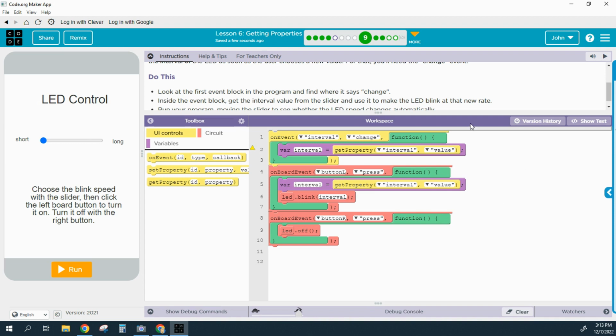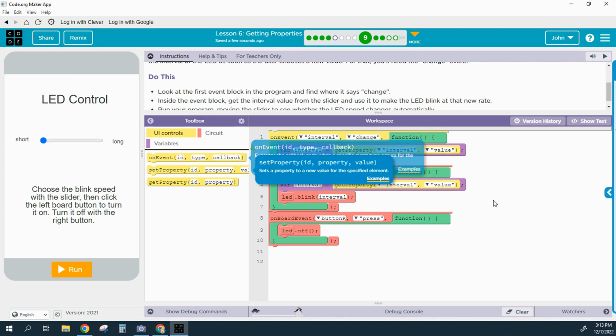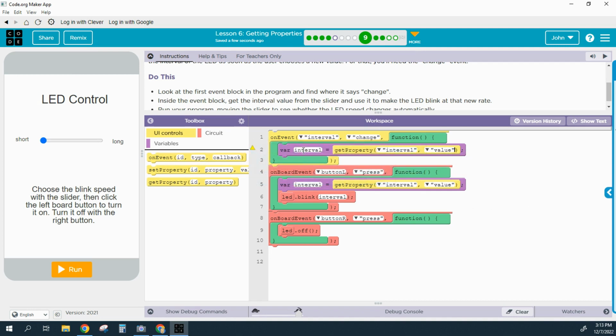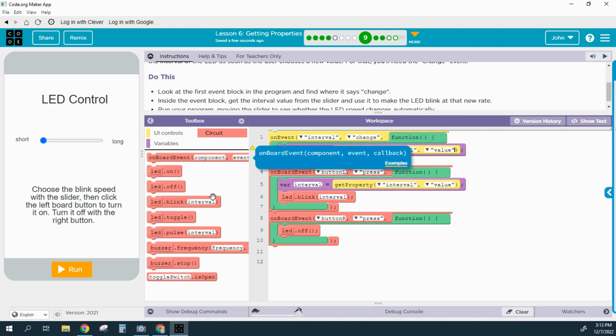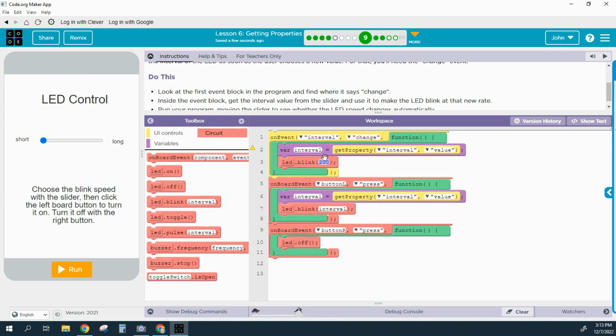And that value is set up when you create these sliders. It could be 0 to 10 or 0 to 100, whatever it is set up as. Now I've got this interval variable that has a value to it based on what my slider is set at. And now I'm going to go ahead and go to my LED blink. And I want to change the interval from 200 to this variable. And remember, a variable should have no quotes around it.